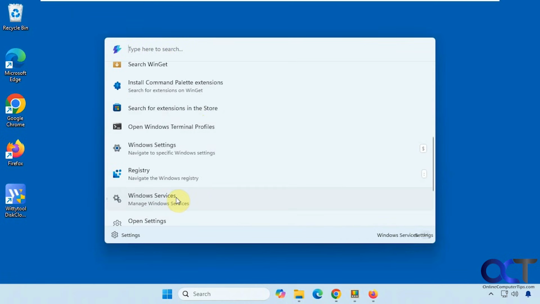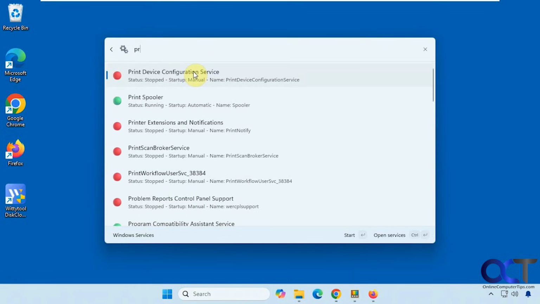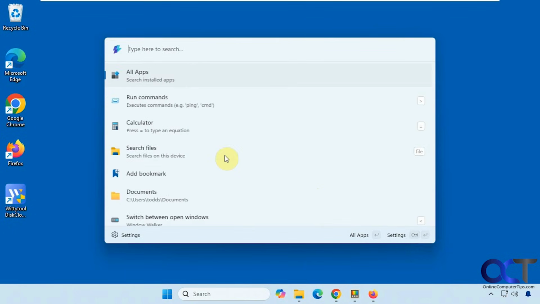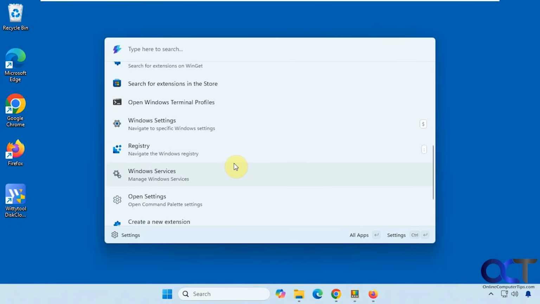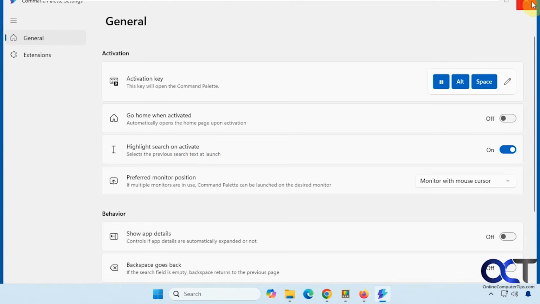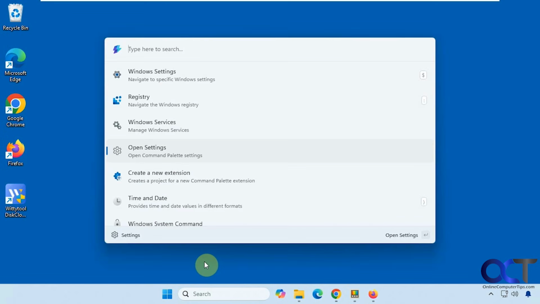All right, then we have Windows services. So say if I go to print, we got the print spooler. I could stop it or restart it from here. Or open services. So one thing to remember when using this is to check the ellipsis down here to see what other options you have for these specific tools. All right, then we have other settings here. Let's just open the settings app. Create a new extension for command palette.